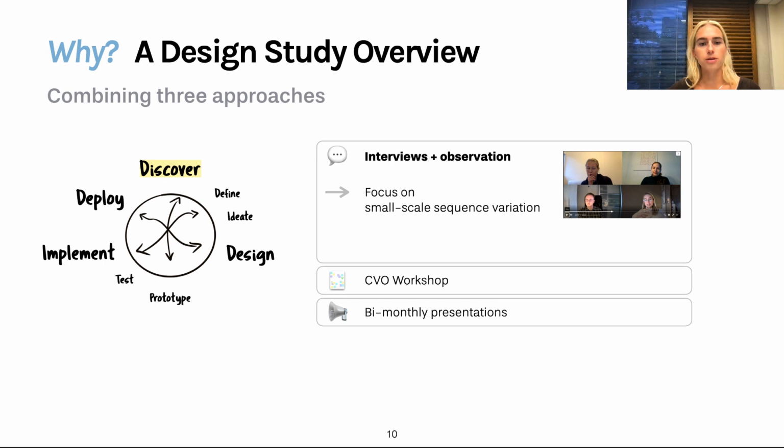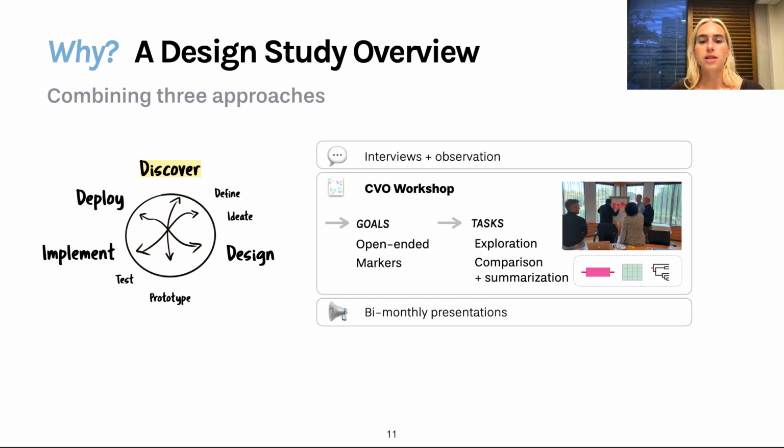A second approach of this process was to create a visualization opportunities workshop. We held this CVO workshop with 15 new participants. Here we gained deeper insights on the current analysis workflows for high-level goals and also the tasks and design requirements related to them. We found that genomic scientists want to analyze small-scale variants for either open-ended exploration of genotype-phenotype relations or for more specific marker discovery, where exploration is done with the aim of finding sequence variants that can distinguish data into groups.